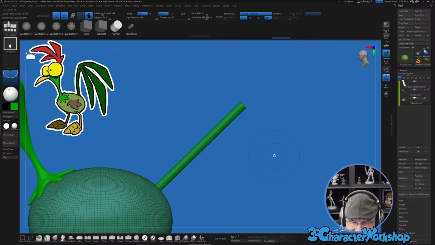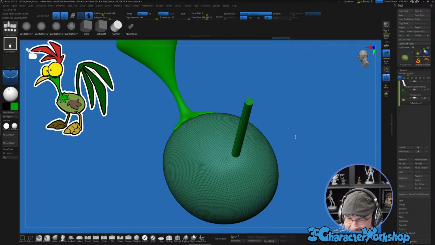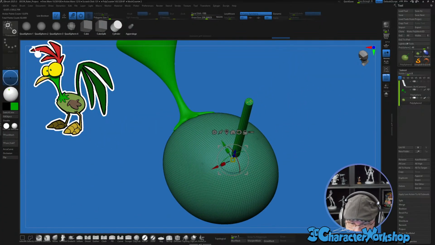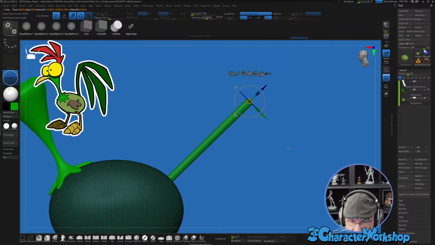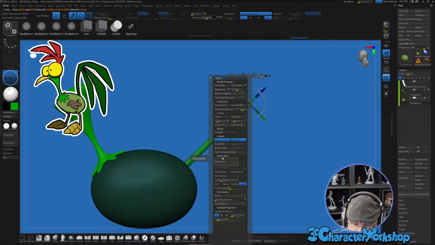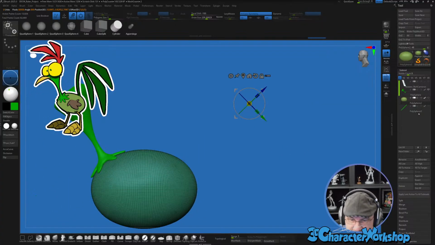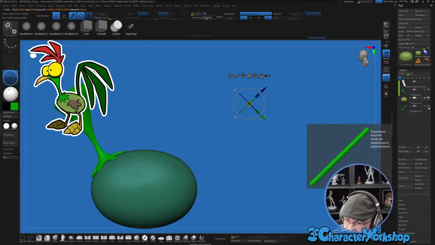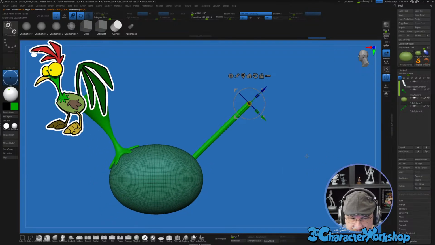Let's get back to this tail. I want to mask this off and split it off. Okay, so let's try it again. Split unmasked points. Yay, it worked. But it disappeared, so I have to hit the eyeball to make it come back.